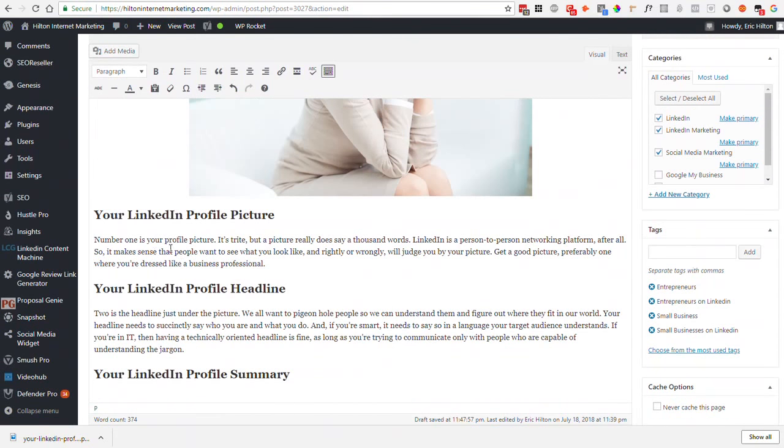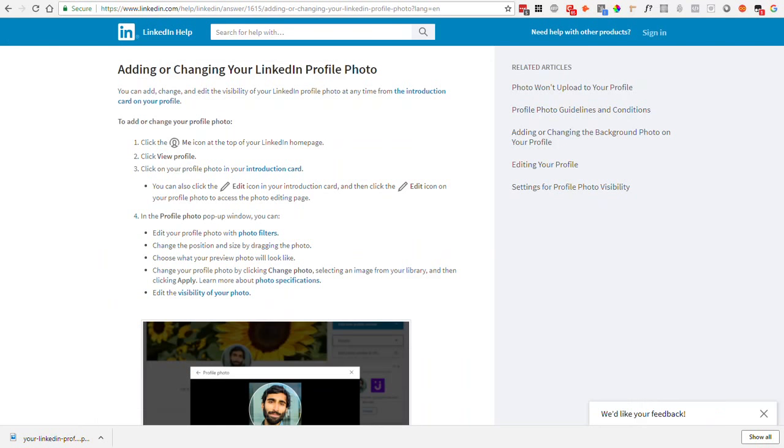First, actually, I found one I can do for the outbound link, which is here, profile picture, and just kind of search. And here's the LinkedIn help, adding or changing your LinkedIn profile photo. And one thing when you do the outbound link, you want to link to a very reputable website. And LinkedIn definitely is a reputable website.